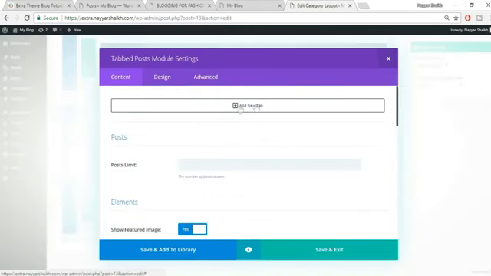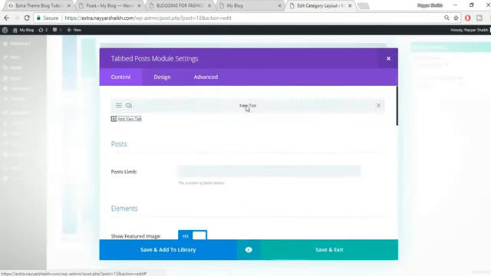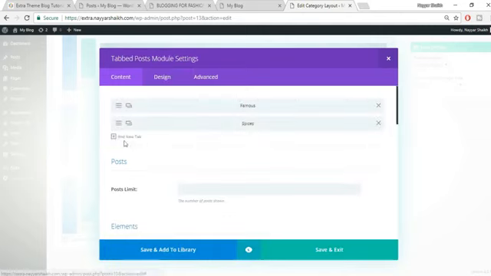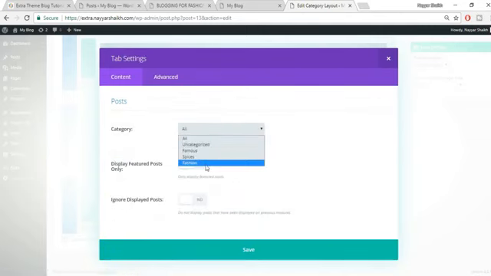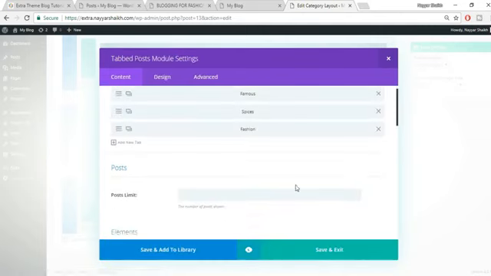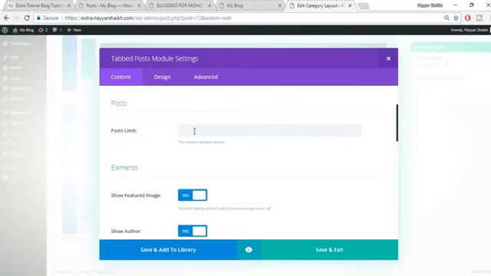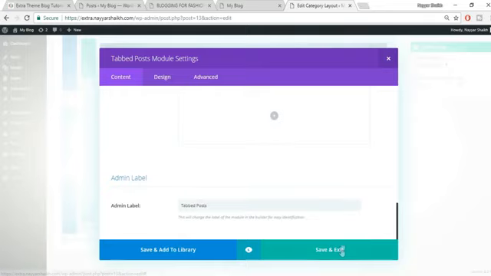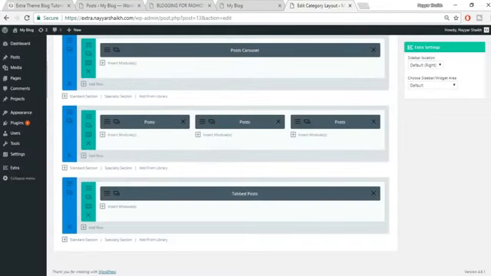For example, for the first tab, second tab, third tab, fourth tab. So let's add the first tab. Click on add new tab. Select the category. So first we want the famous category. Okay, click on save. Click on add a new tab. Now we want the spices category, and click again new tab. Now we want the fashion category. Okay, now you can limit the number of posts and so on. The same options are coming again. You can see all these options. Click on save and exit.